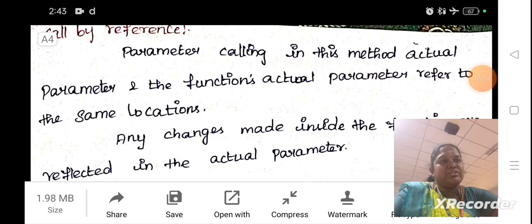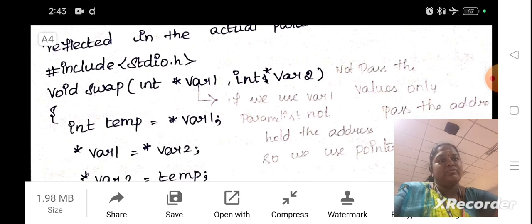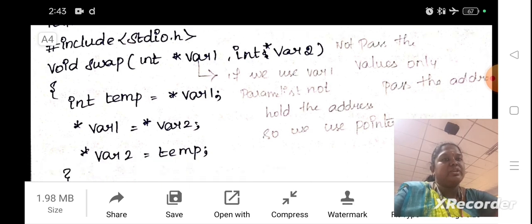Now call by reference. In this method, the actual parameter and the function's parameter refer to the same location. Any changes made inside the function are reflected in the actual parameter. Include stdio.h, and now we are using pointers here. Void swap takes int star var1 and int star var2, because the parameter list must hold the address of the variables, so we use pointers.